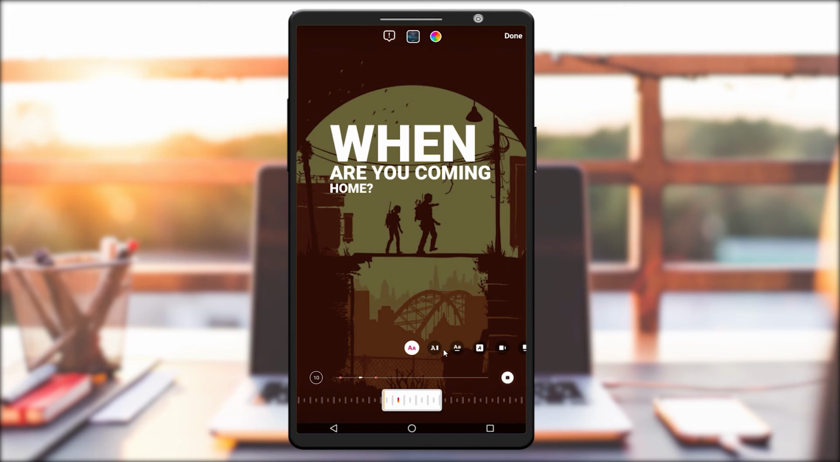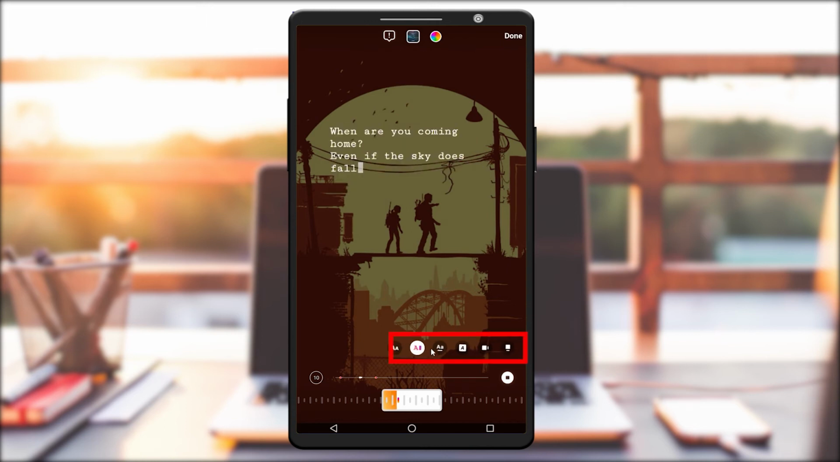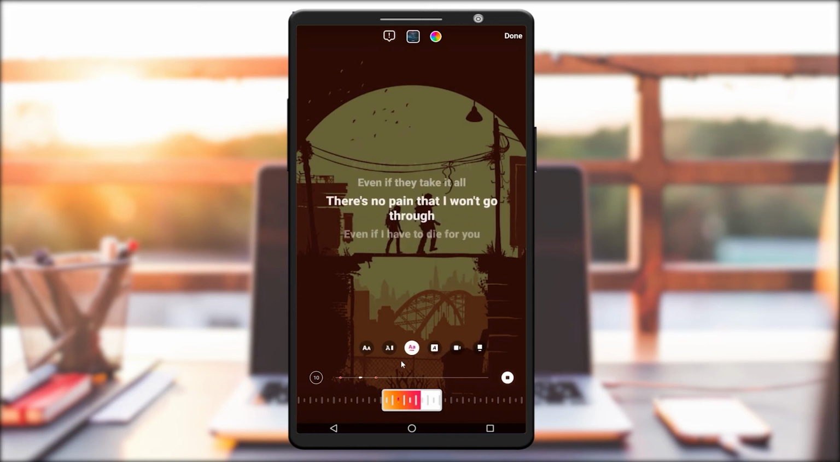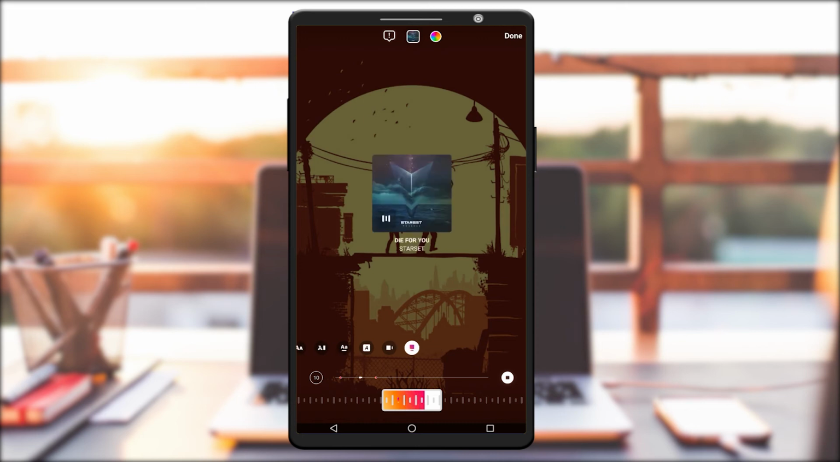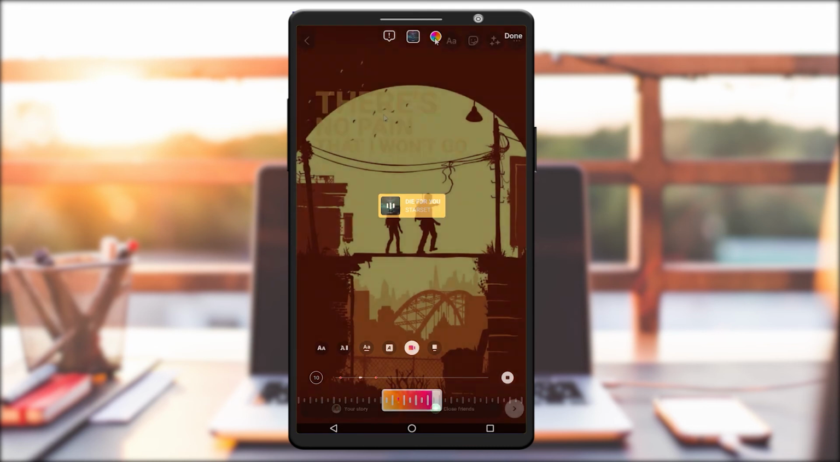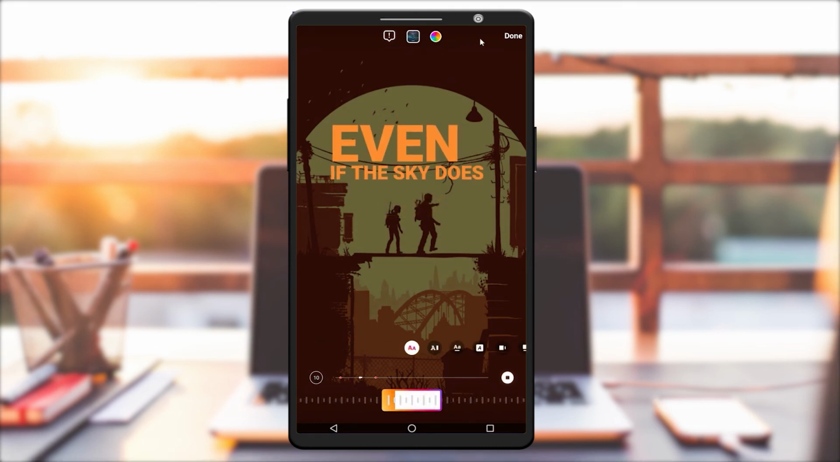You have several options to choose from. For example, you can choose the font, and if you don't want the lyrics to be displayed, you can use one of the last two options. With this icon, you can change the color of the lyrics or the background, depending on which option you have chosen. When you're done, you're going to tap Done.